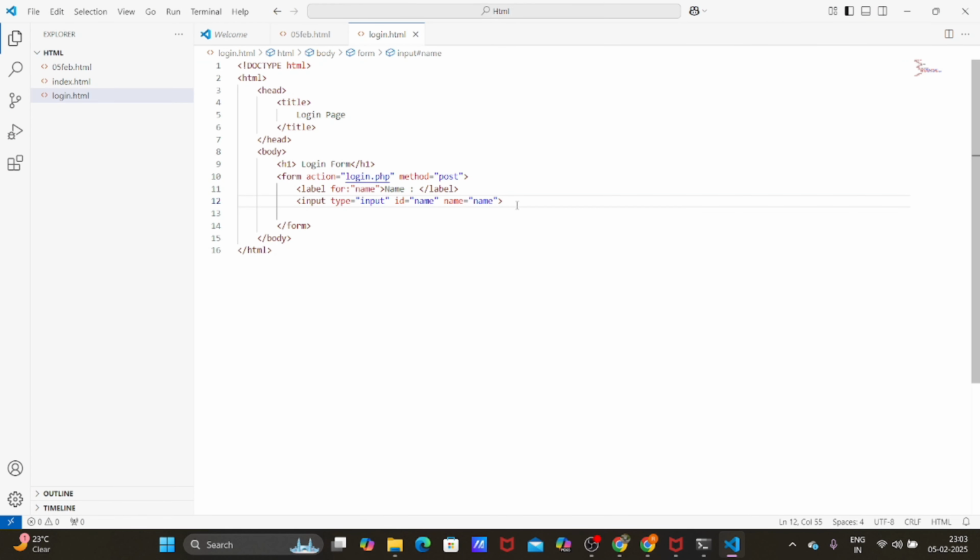Okay, so we are creating another field, like a label. In the label we will write password. Sorry, I have to close this one. Yeah, I'm just adding a password. So for this we are saying it is password, and in the input, you can see I'm adding a type.